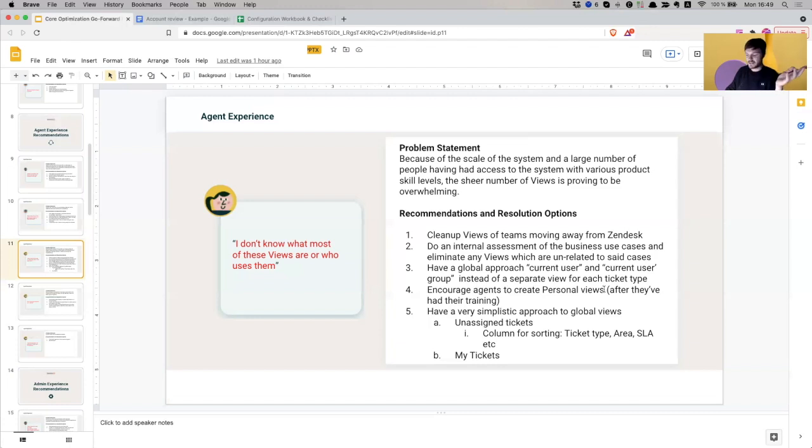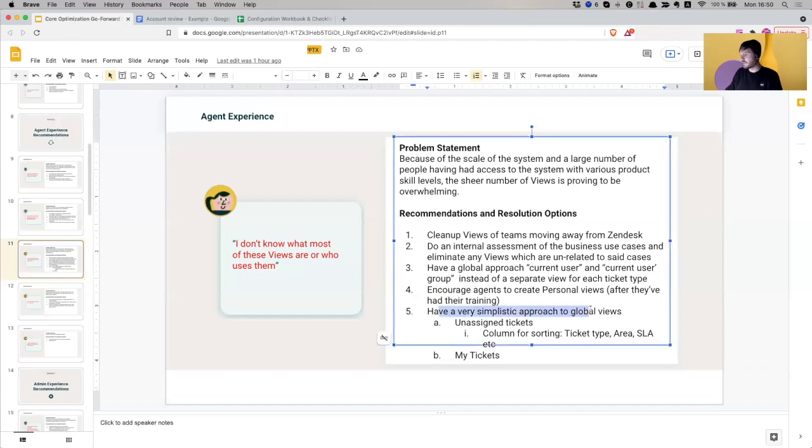So agents again would be able to work exactly in the fashion that they are working in. Not everyone's the same, and I might want to work in a way that is personal to me and doesn't apply to someone else. As I mentioned, I have a simplistic approach to global views: unassigned tickets, my tickets, and maybe all tickets in my groups. An even more simplistic one is just unassigned tickets and my tickets.